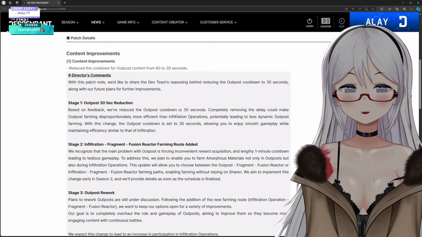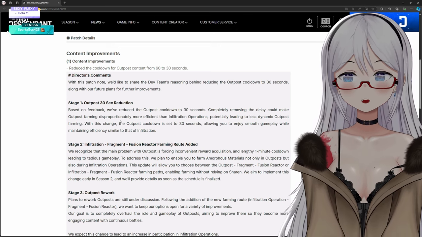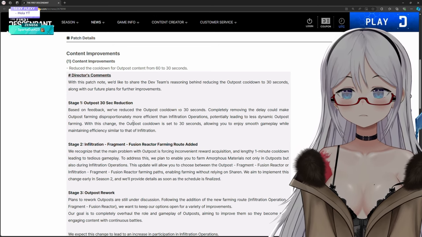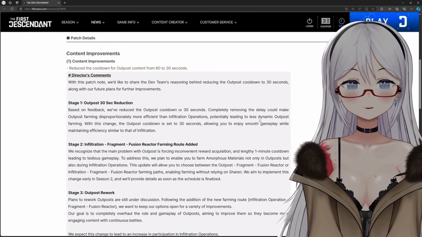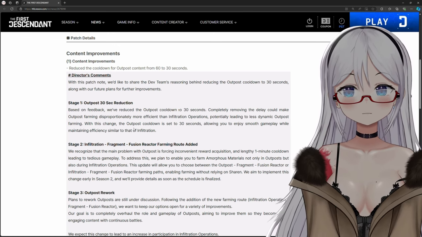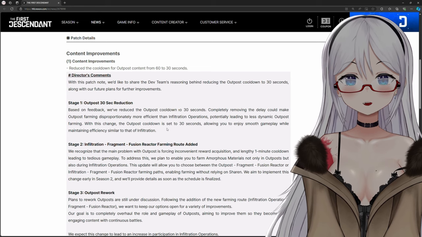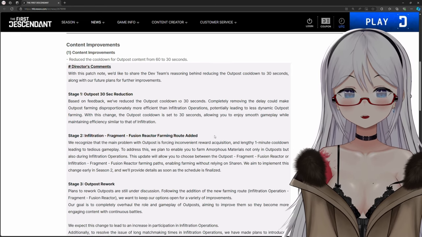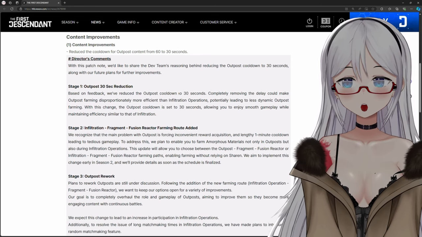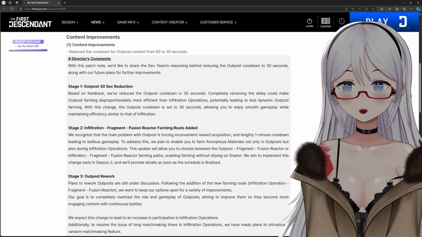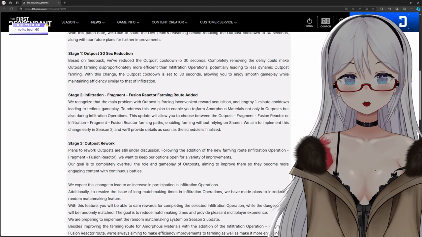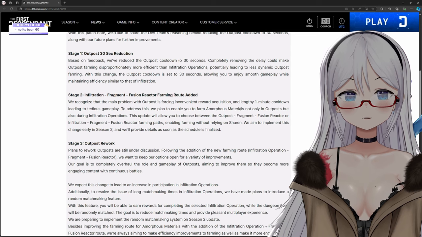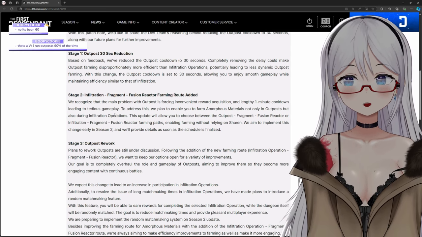Completely removing the delay could make outpost farming disproportionately more efficient than infiltration operations, potentially leading to less dynamic outpost farming with this change. The outpost cooldown is set to 30 seconds, allowing you to enjoy smooth gameplay while maintaining efficiency similar to that of infiltration. We recognize that the main problem with the outpost is forcing inconvenient reward acquisition, a lengthy 1-minute cooldown leading to tedious gameplay.